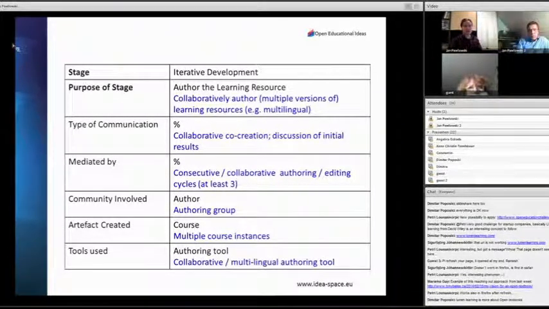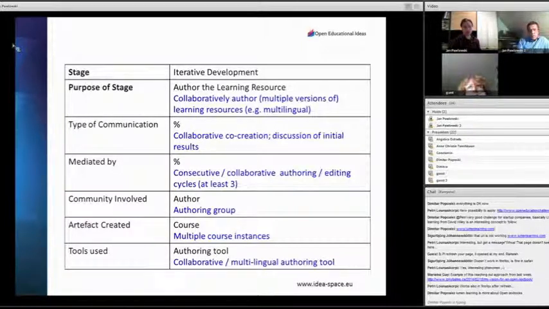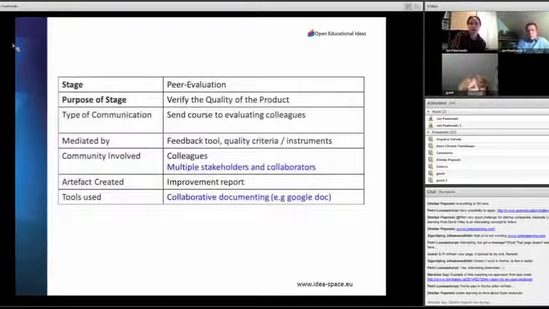The communication would be collaborative co-creation, discussing initial results. It would be mediated by collaborative editing, consecutive editing, and so on. The communities would again be the author plus the interested communities around that. And multiple types of course instances and open educational resources would be generated. But what is very important is peer evaluation and further improvement.